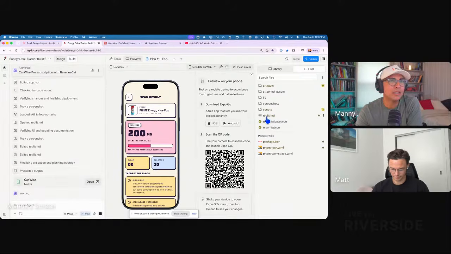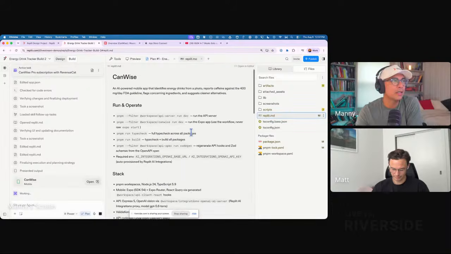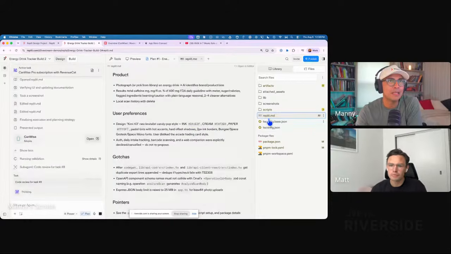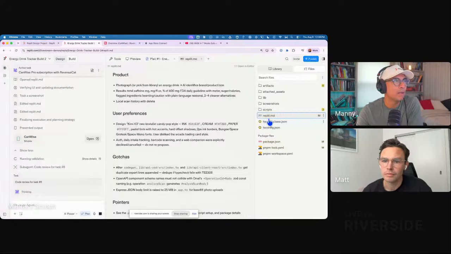And the cool thing here is that it's keeping track of all the work that it did. So, what are we doing here? The stack, where it lives, all the information. So if you want to dig into the details and figure out how Agent is building this, this Replit MD file is a good place to start. But it should be wrapping up here in just a moment.